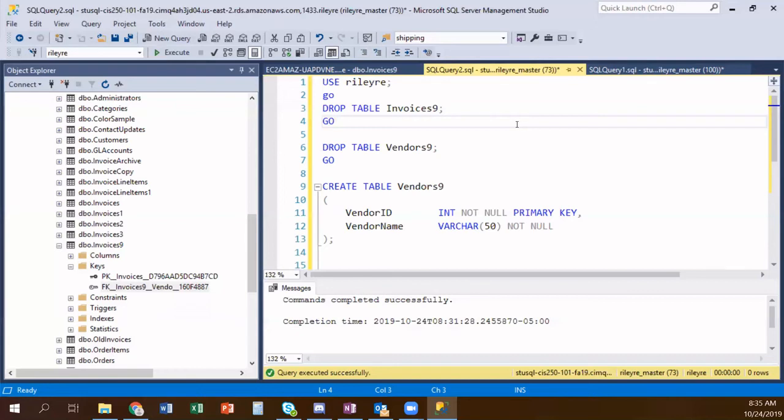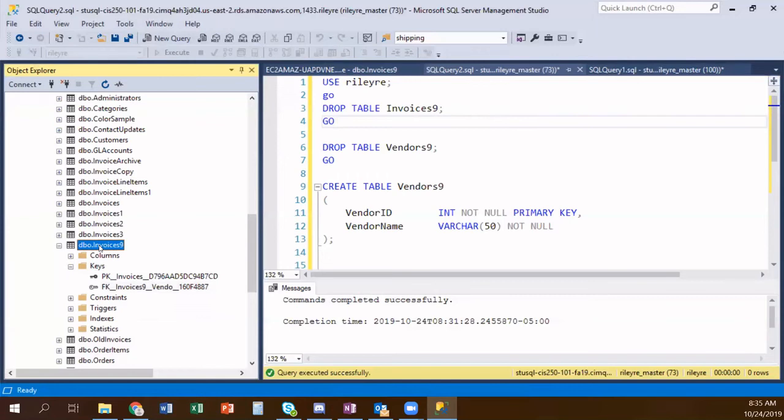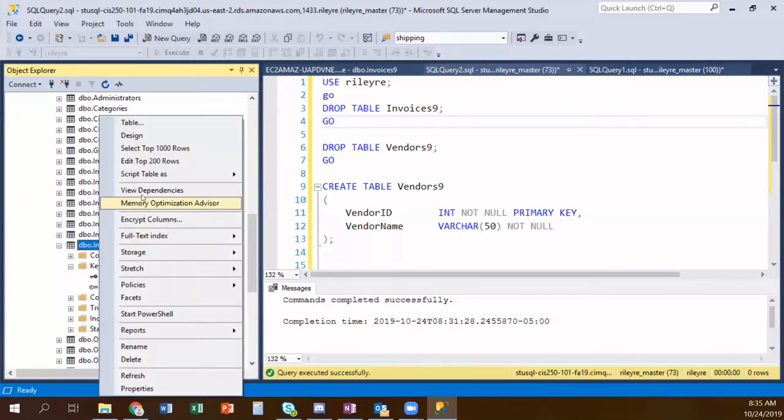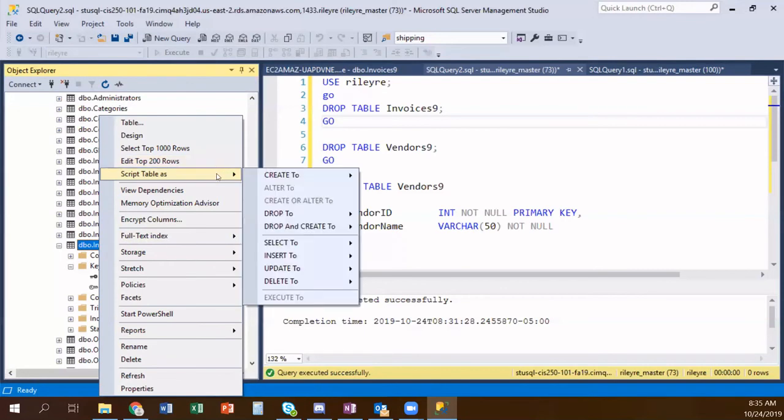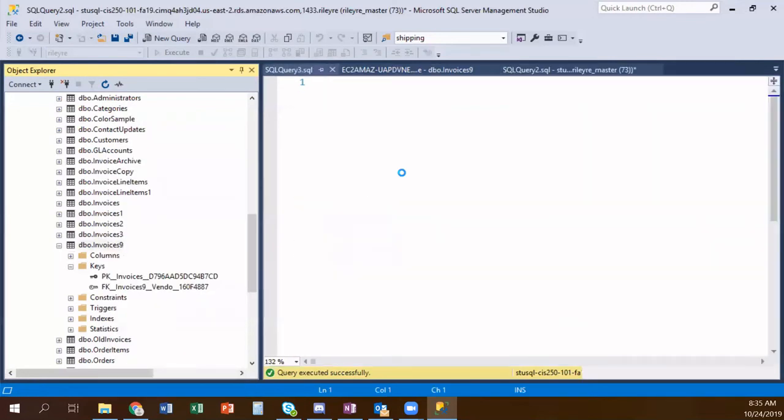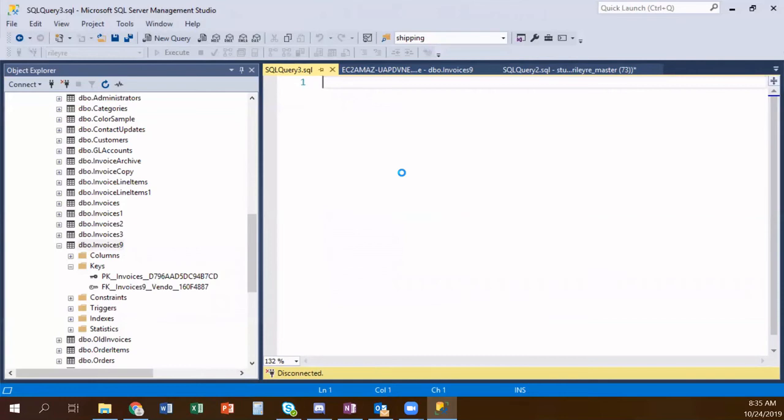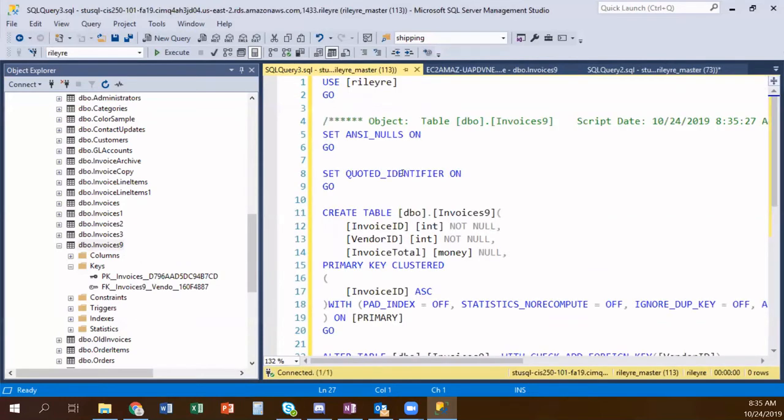But either way, remember, you can generate that script file after it's done. So if you're lazy bones and you want to use the GUI, you just go in and say script table as create to a new query editor window, and it'll output our DDL to create that table. So we can always be a lazy bones and make it look like we weren't. That's it.